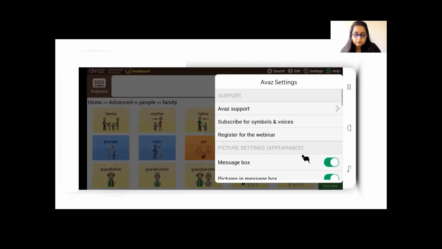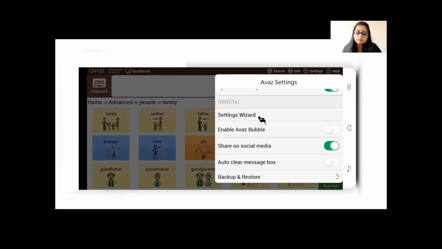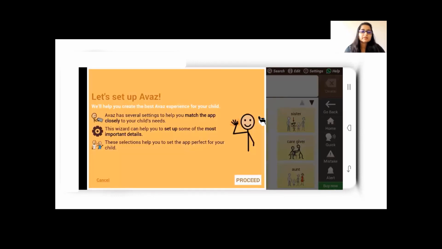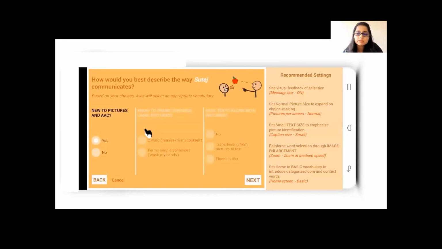Under general settings, there is also something called the settings wizard. When you hit that, it says, let's set up Avaz. This is available on both versions, Android and iOS. The intention behind this is to help you customize the app as much as possible for your child. When I say proceed, these are the details that we've already filled, like I showed you during onboarding.